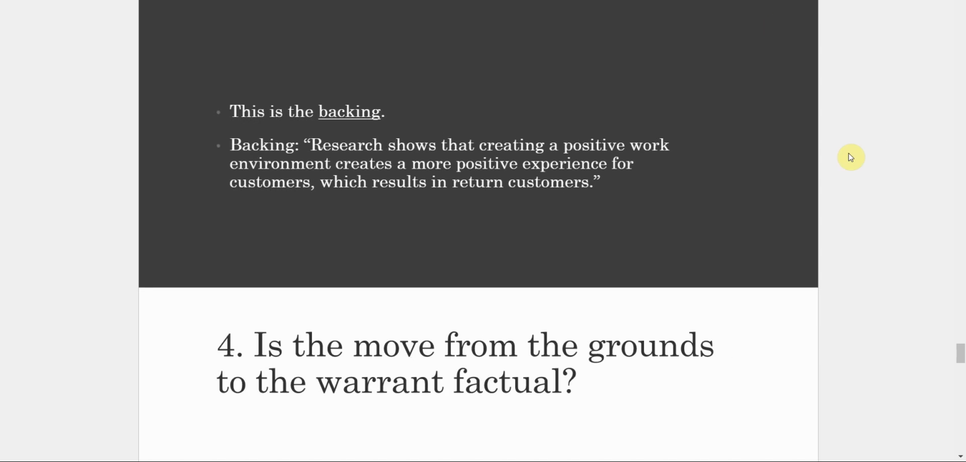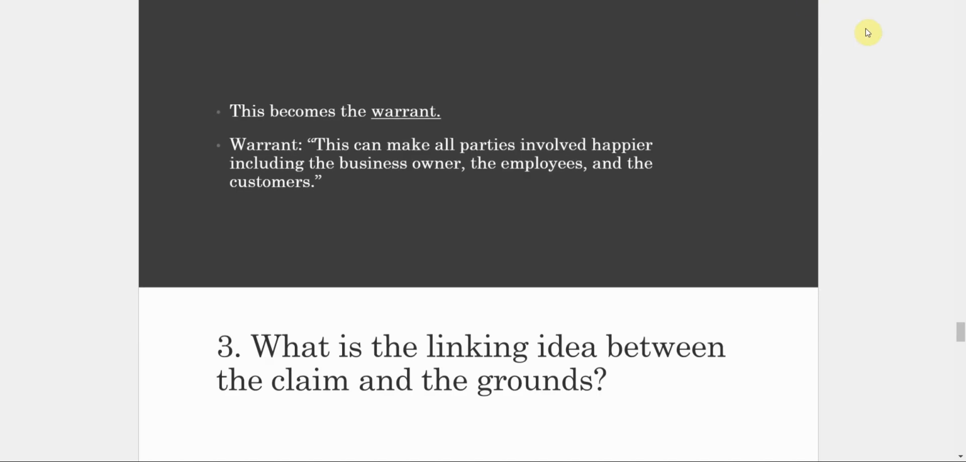The fourth question that I would suggest that you ask yourself as you go through this writing process is, is the move from the grounds to the warrant factual? This is the backing, right? So backing provides direct support for the warrant. So if we want to argue that this process will make all parties involved happier, including the business owner, the employees, and the customers, we really need to do some research to back that statement up.